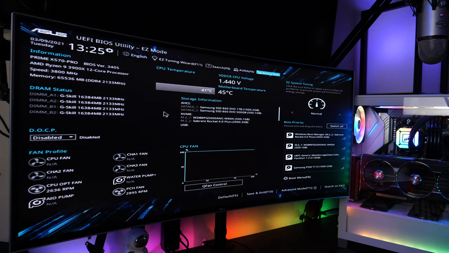Now to get started, you will want to be in your BIOS. You can do that by spamming the delete key during startup, but if that doesn't work, check out this video in the upper right-hand corner. This goes into some alternative ways to get into your BIOS.